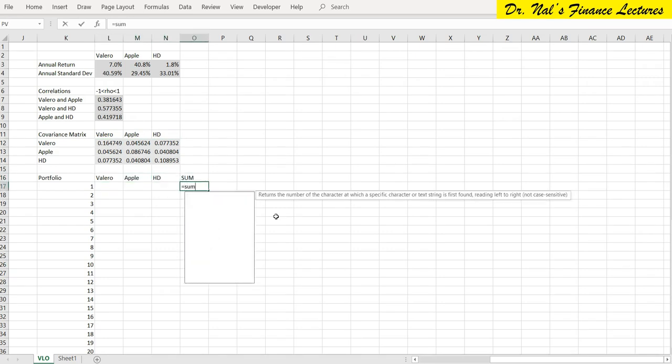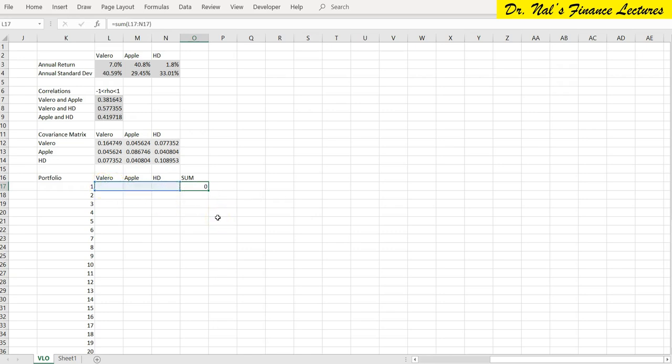So this is the sum of the following entries. There you go. And right now it's 0, and we want to make sure it's all the way down below. Next is the portfolio return, and the portfolio standard deviation.